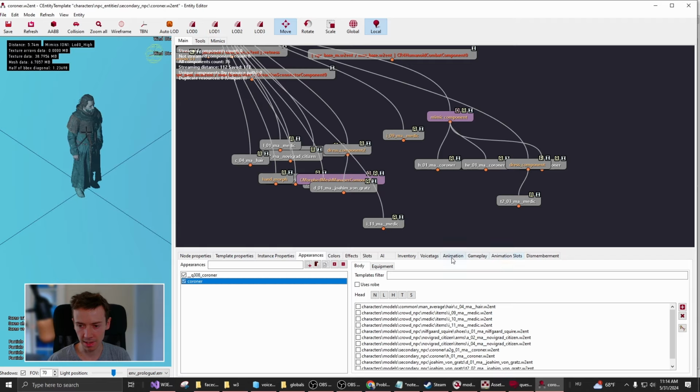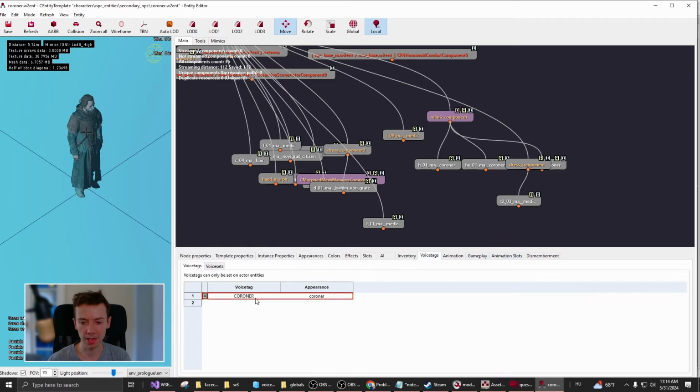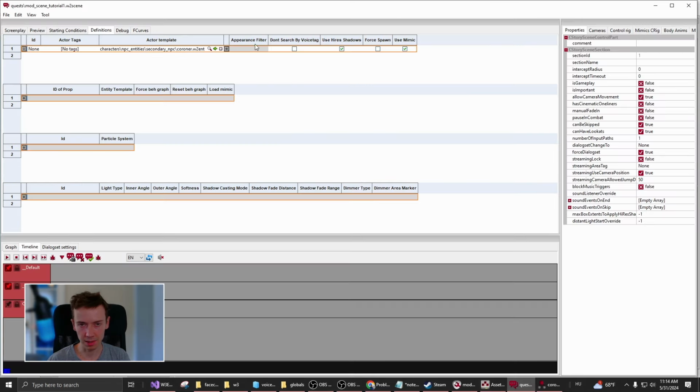And these appearances can actually be connected to the voice tag. So each time you use this coroner voice tag inside of your scene, then the scene will know that this appearance needs to be used throughout the scene. And we talked about this appearance filter that's used for forcing another filter or an appearance. But this is something more specific. For us right now, we only need to make sure that we have a voice tag for the entity.